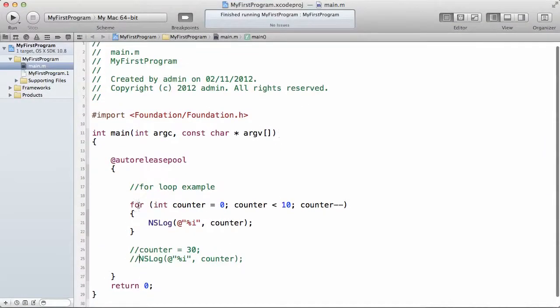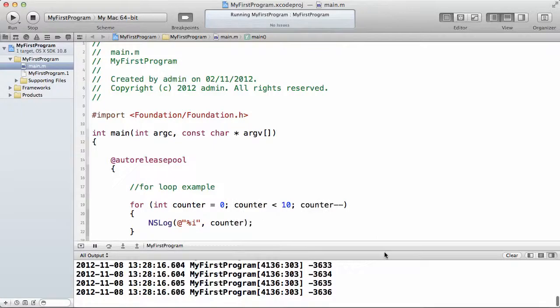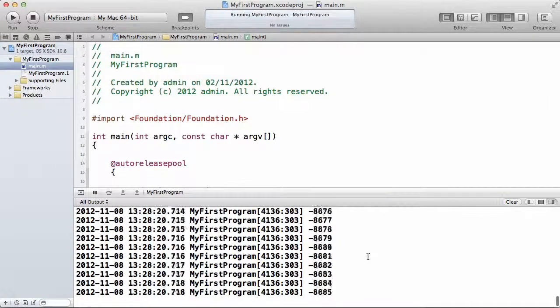The first one is the infinite loop, just the one I showed you. I initialize counter to be 0, counter is less than 10, counter minus minus. I made a mistake, so let's run the loop and see what happens. As you can see, the loop keeps running. Don't worry, the loop keeps running, but it's going to drive my fan crazy, so I'm going to stop it.